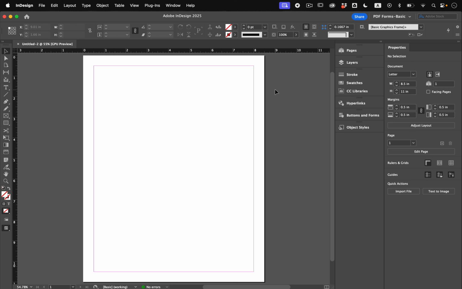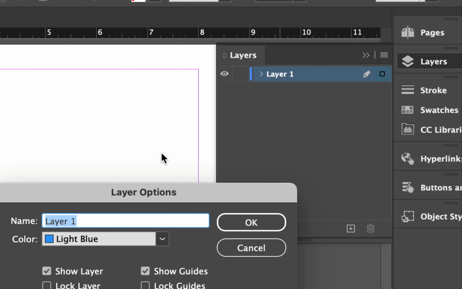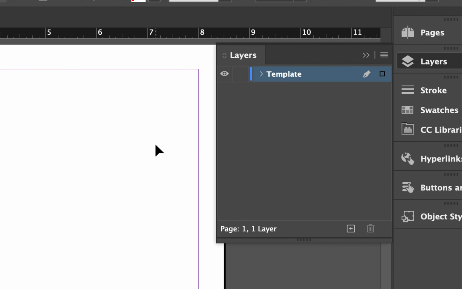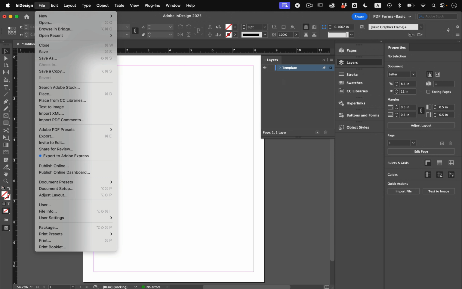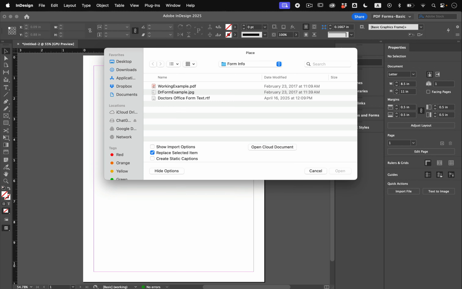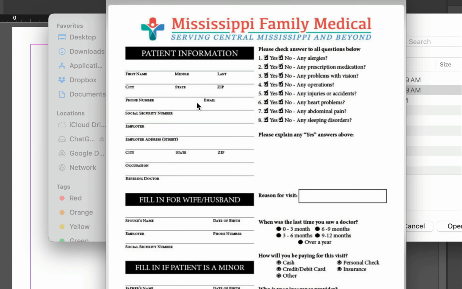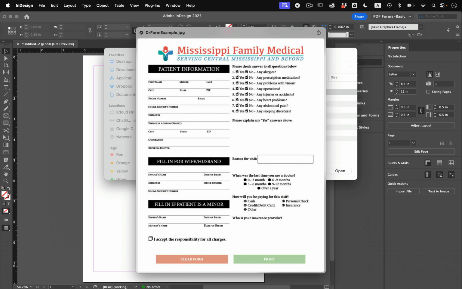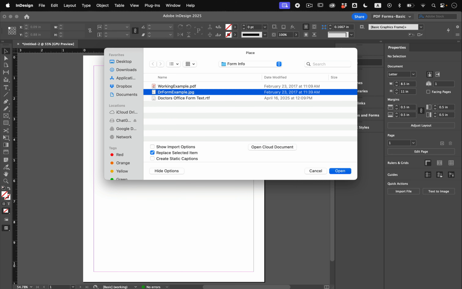Now, to make things go a little bit easier, I'm going to open up my layers panel, and on layer 1, I'm going to double click and make this my template layer. Inside of this layer, I'll go up to File and down to Place and locate the JPEG example that I gave to you. Since I'm going to be copying this layout, I'm going to have it on its own individual layer.